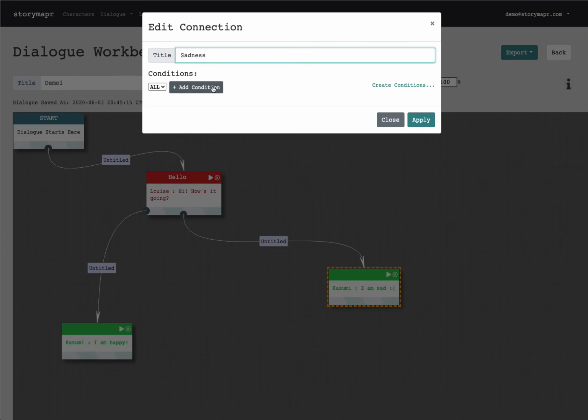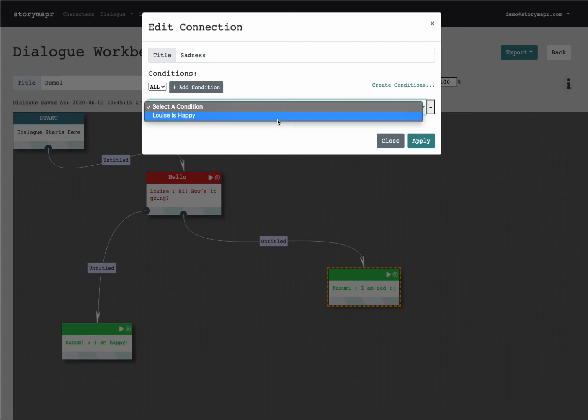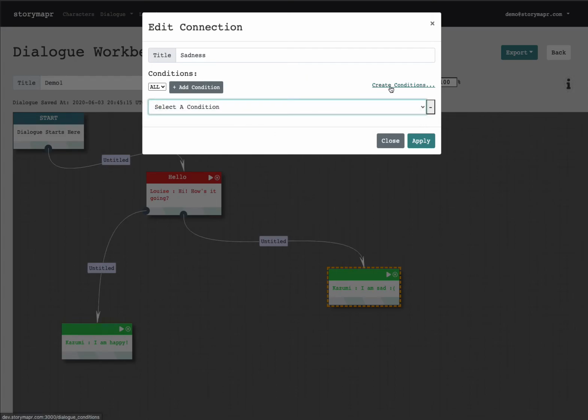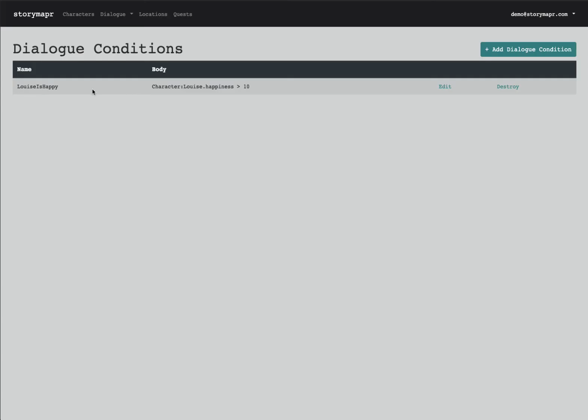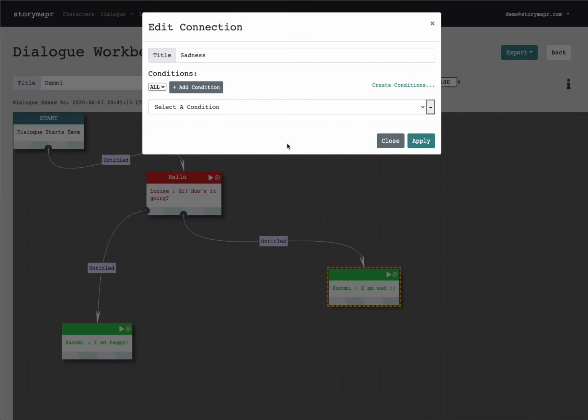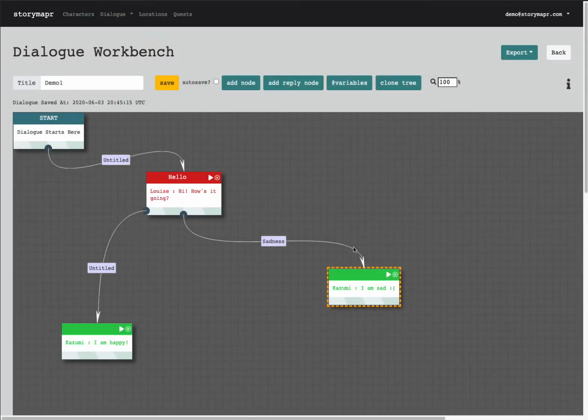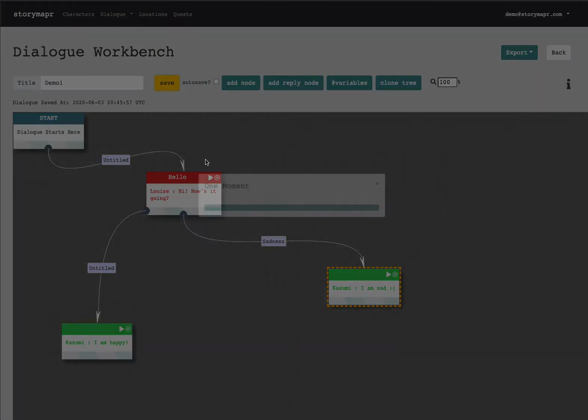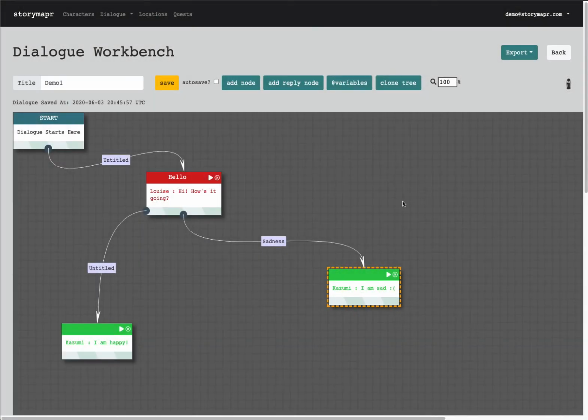And you can add conditions here. And here we've got Louise is happy is our only condition, but if you click on the create conditions, you can see here a list of conditions and you can add more dialogue conditions. We'll go over this more in depth in another video, but feel free to play around. So here we apply. We've got sadness. Let's save it. All right.